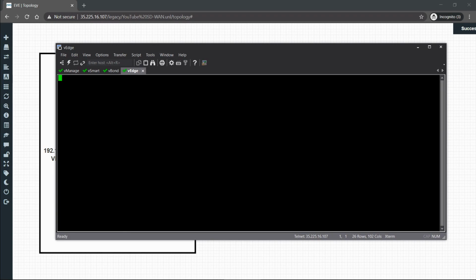So I'm going to drag this in. Like the other Viptela devices, login is admin.